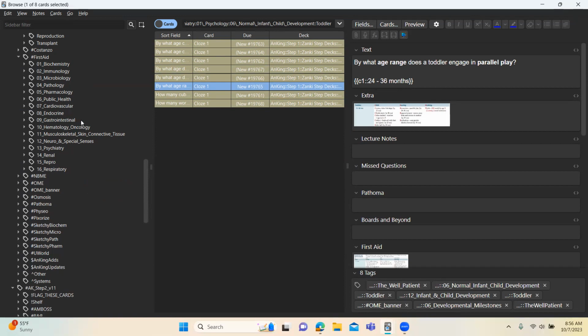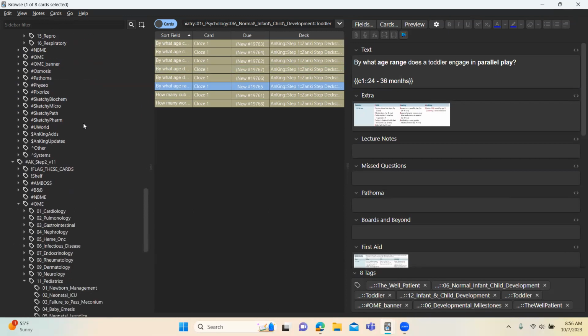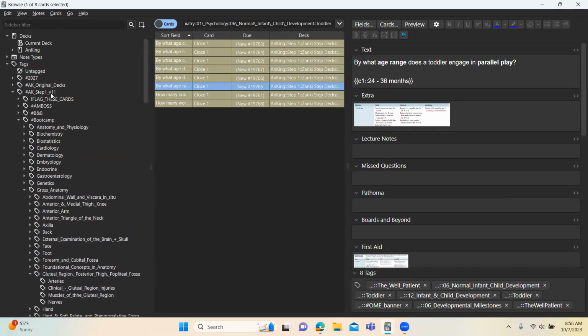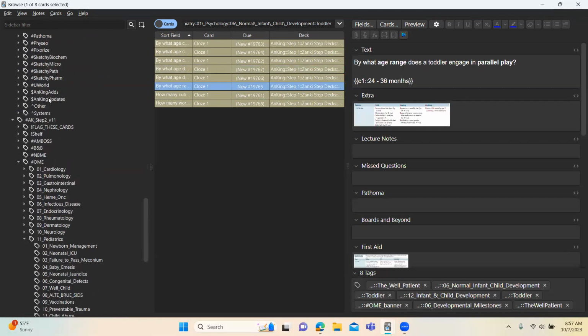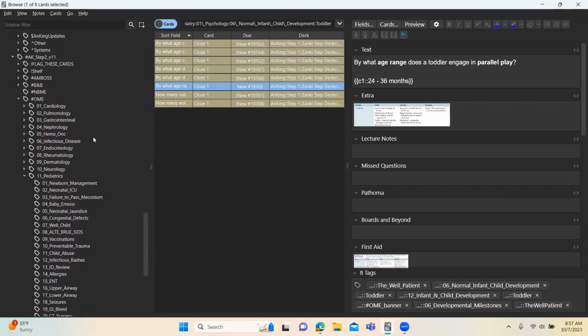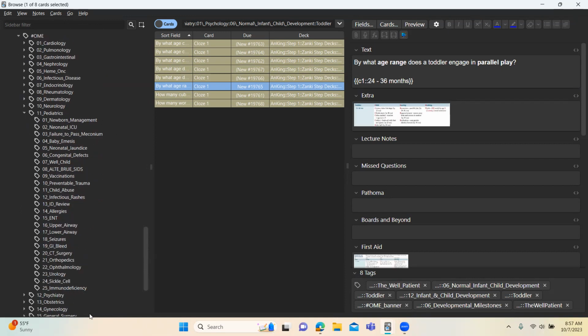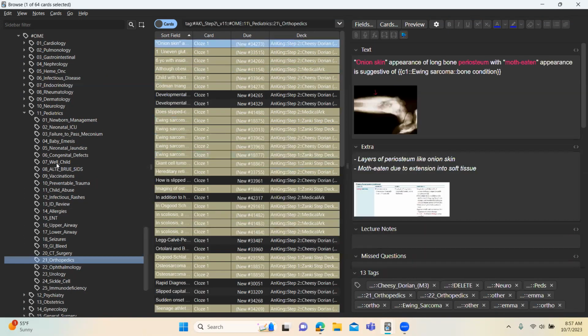And then for those of you that I have been doing Anki with since more or less the beginning, and I told you to stay in step 1, which is up here, Step 1 v11, I want you now to go to step 2, Anki version 11. And we're going to go to #OME and then down to pediatrics. Then we're going to open this big category right here. There are some cards that we want to activate, more so just in orthopedics and well child.